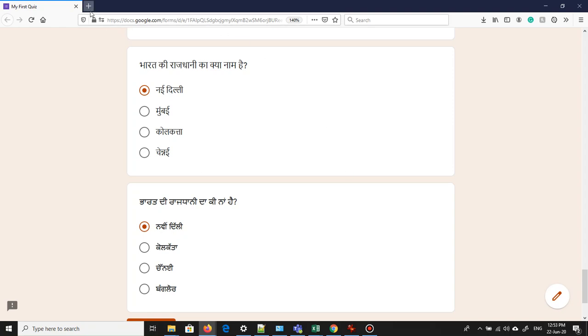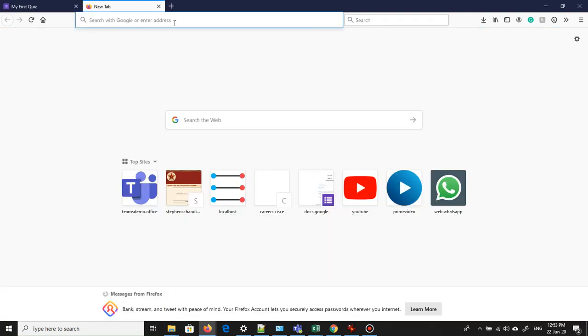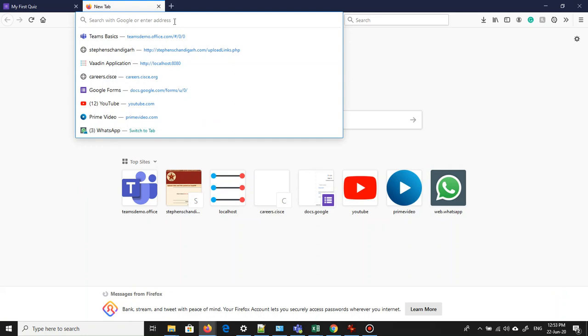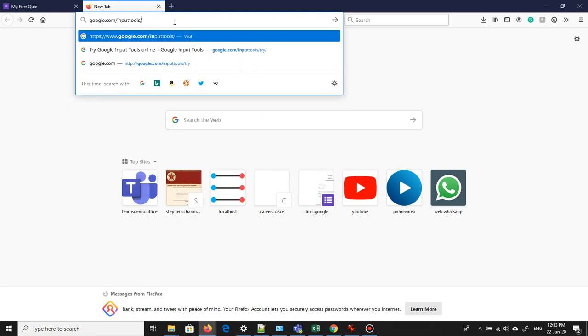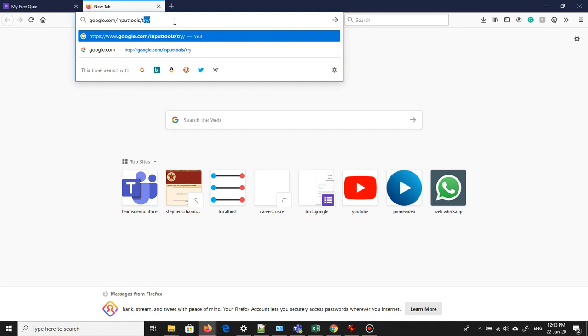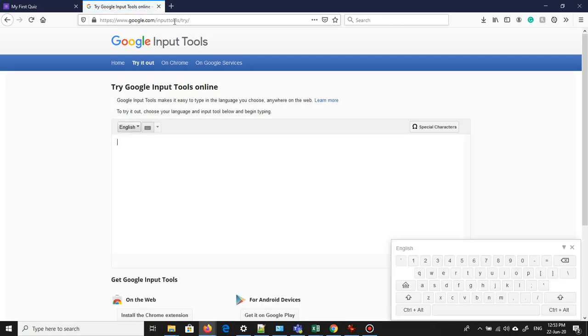Okay, so I'll start off a new tab. How to type in Hindi or Punjabi? We need to go to a site called google.com/inputtools/try. Now I will give these links in the description below, so you can go from there. You don't need to write it down.